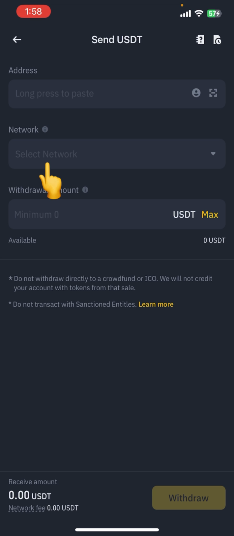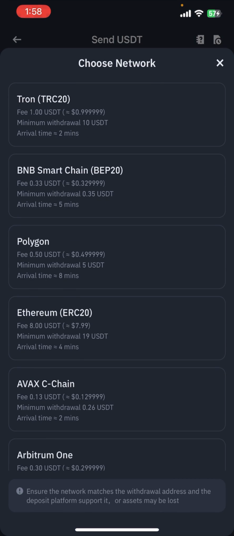Now you need to select the network, where you can see lots of networks, but I only want to highlight two of them, which are ERC20 and TRC20. And to avoid charges, I want to recommend you to use ERC20, so click on that network.